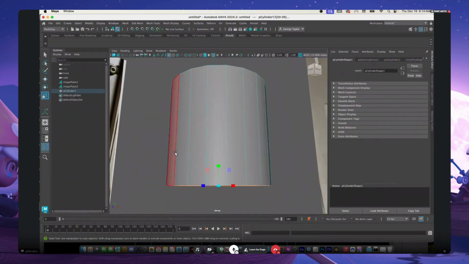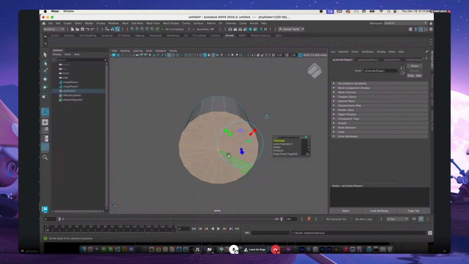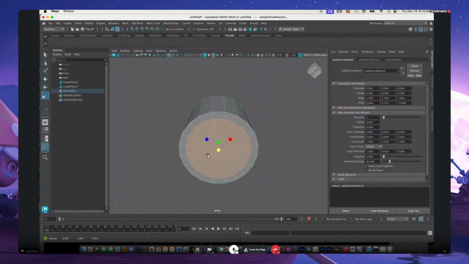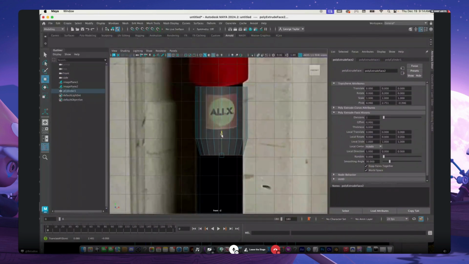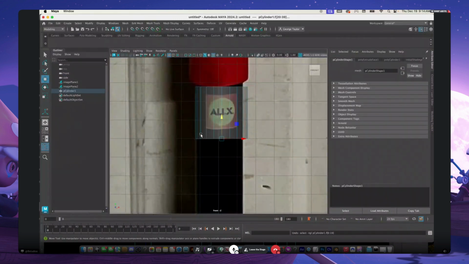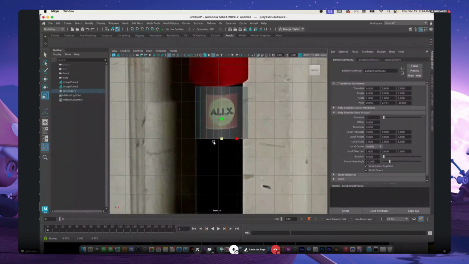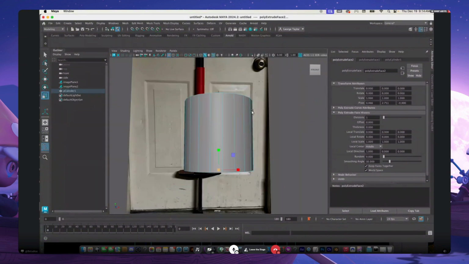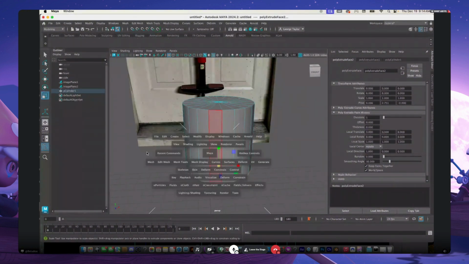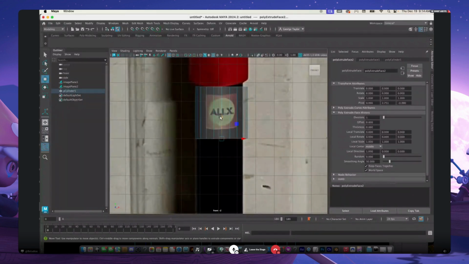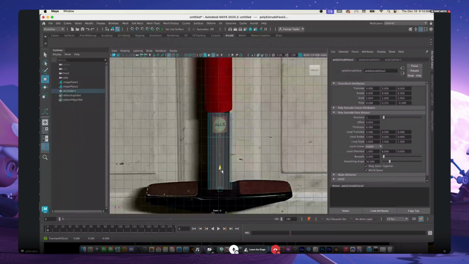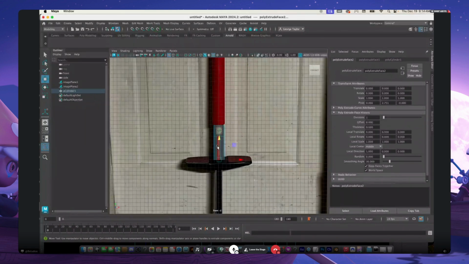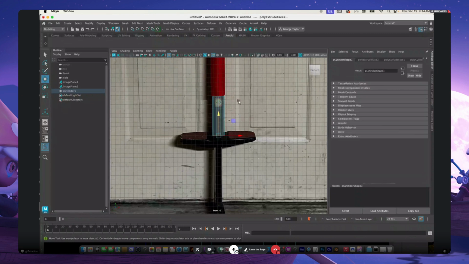So, boom. Now we have the bottom, extrude to the front. The G key will do the same tool that you just did. So here we don't need to extrude out, we just need to extrude down. Okay, so we got that part.